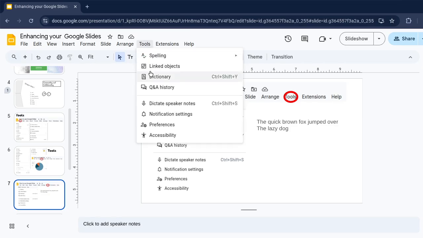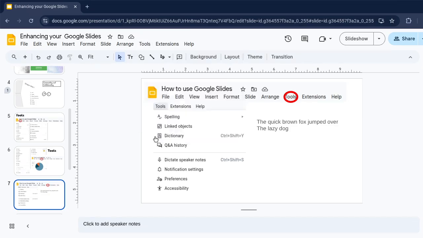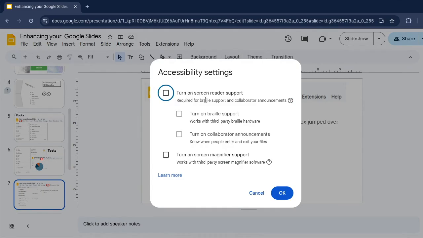Another great tool in the tools section is accessibility. You can see who has access, and on top of that you can add screen reader support. For people who can't see properly, you can turn on a screen magnifier so it helps them while they're looking through the slide.